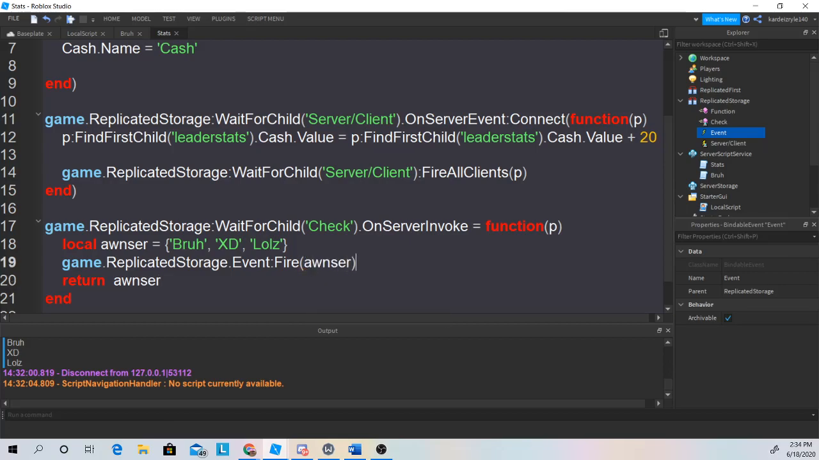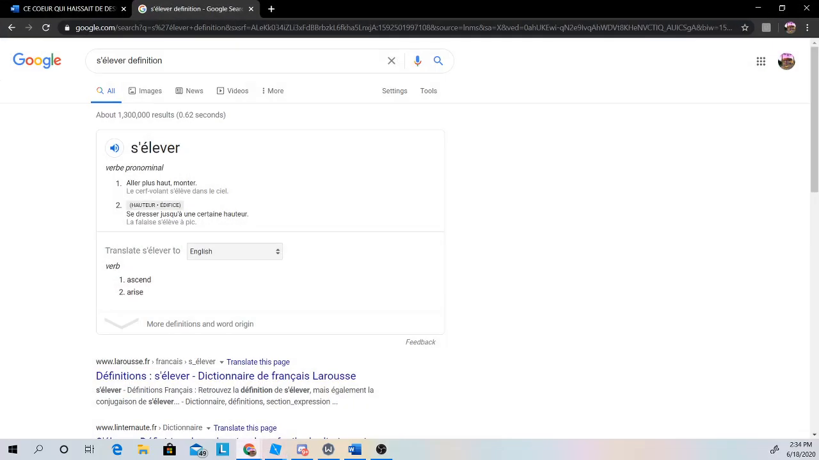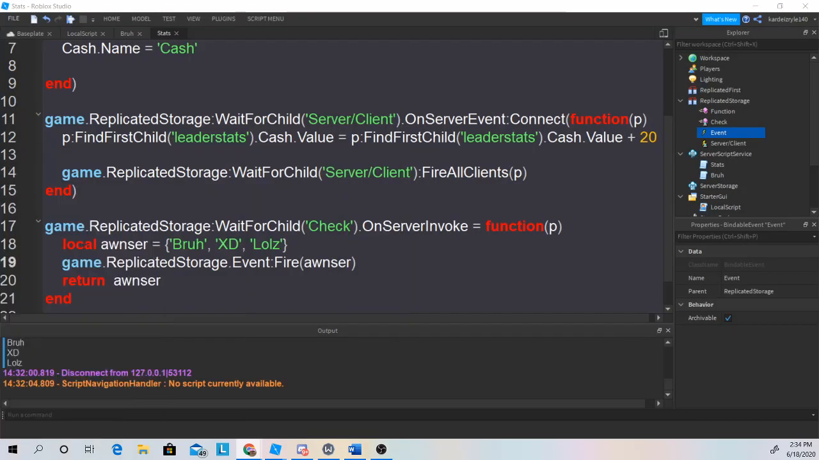Now, when you're sending a table, I forgot the restrictions, like stuff you couldn't do. Wait, hold up, let me just pull up the wiki real quick. Let me pull up the wiki right here for y'all to see.